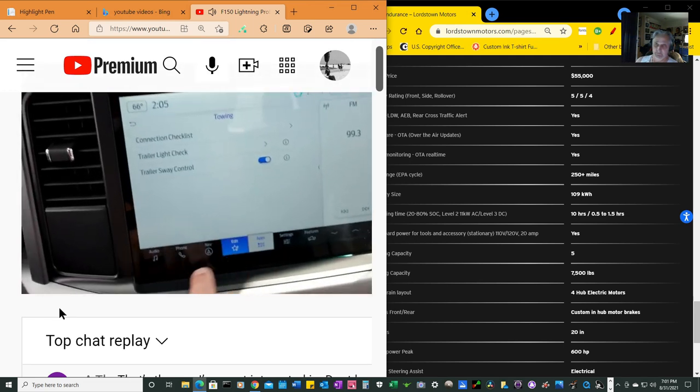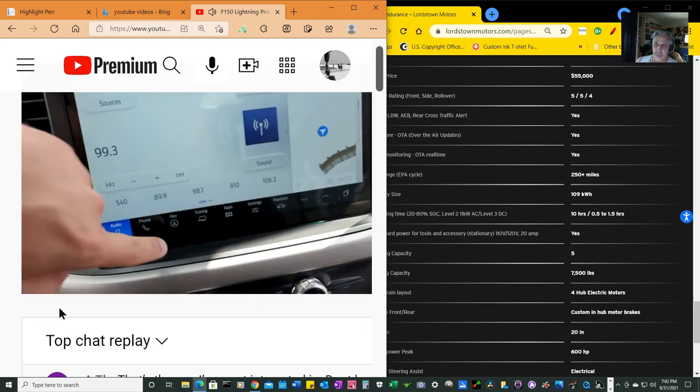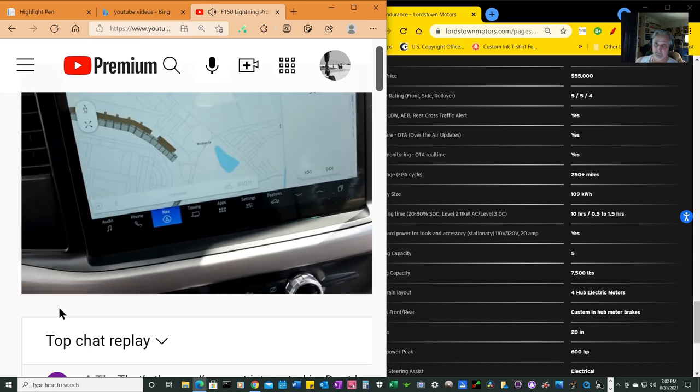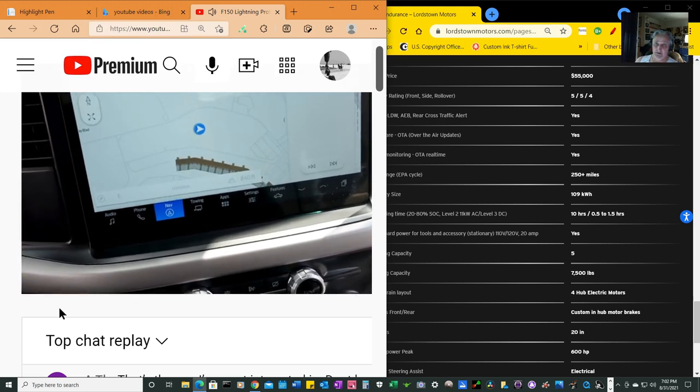So I mean, look at this. This is crack. I can't believe this is the base model, and you're over here rocking your wireless Apple CarPlay and Android Auto. This is epic. All right, now let's take a look at the back.